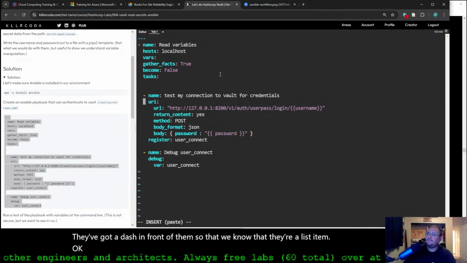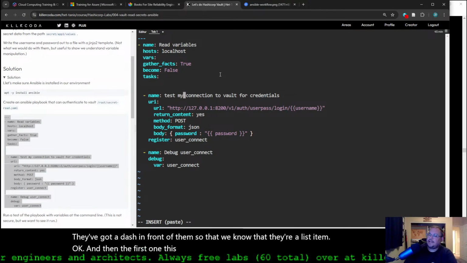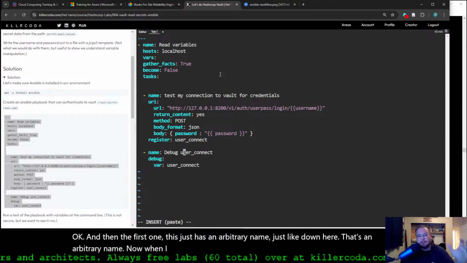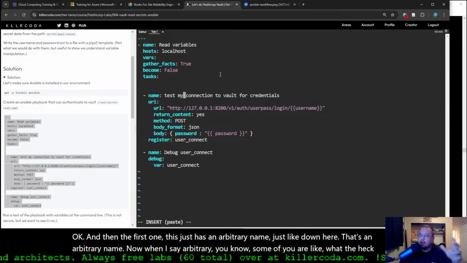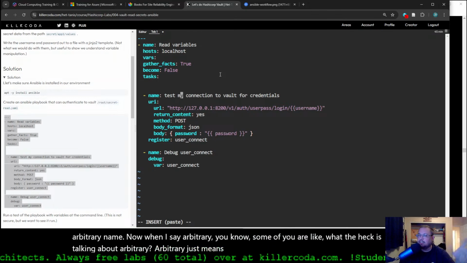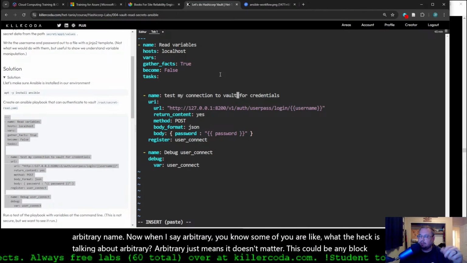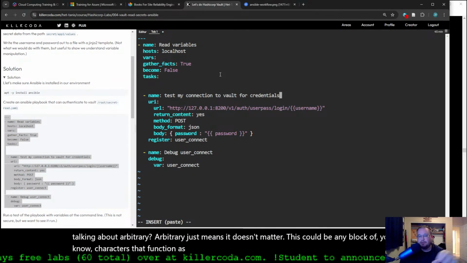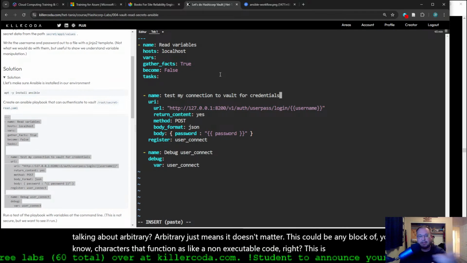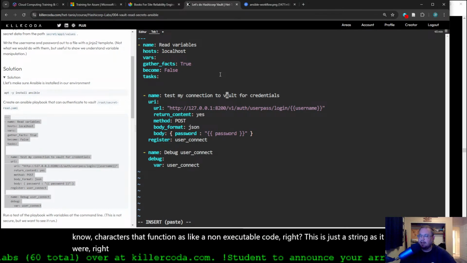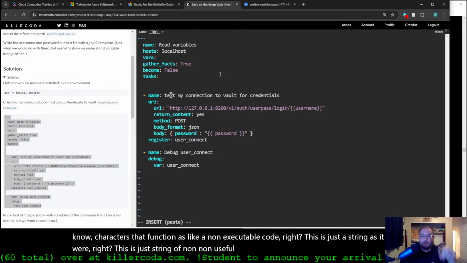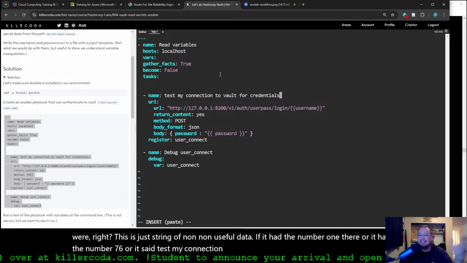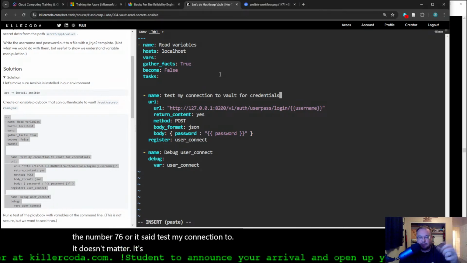And then the first one, this just has an arbitrary name. Just like down here, that's an arbitrary name. Now, when I say arbitrary, some of you are like, what the heck is Scott talking about? Arbitrary just means it doesn't matter. This could be any block of characters that function as non-executable code. This is just a string of non-useful data. If it had the number 1 there, or the number 76, or it said test my connection to vault credentials, it doesn't matter. It's arbitrary. So hopefully that makes sense.